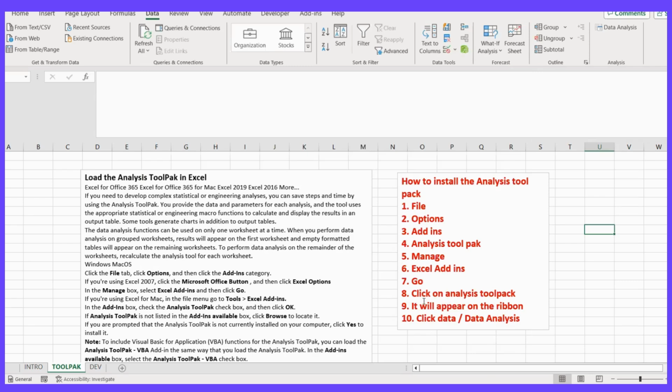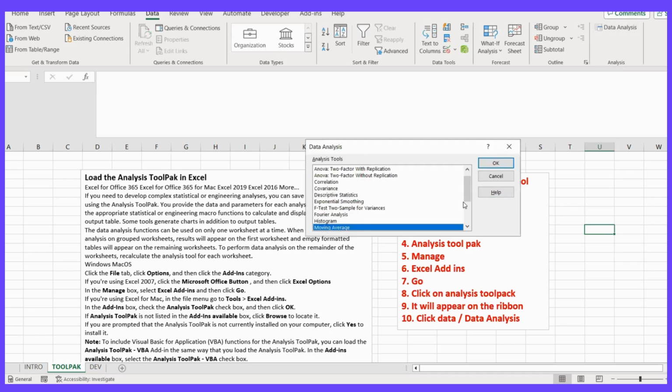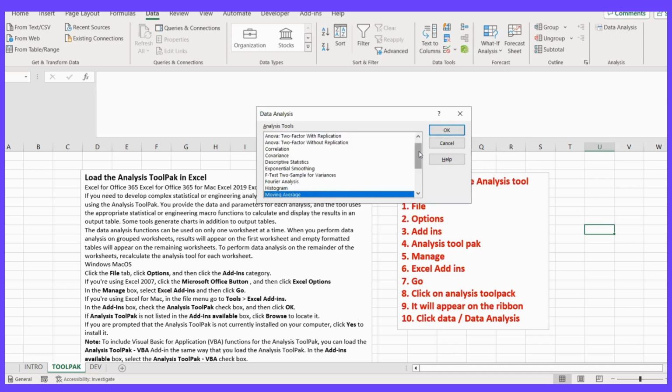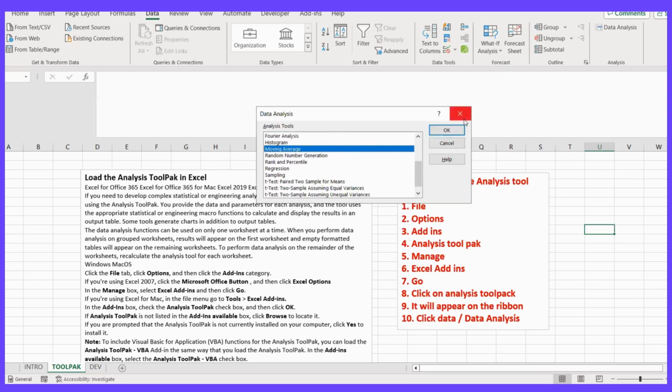Once you have done this process, you can go to the Data ribbon, and then you can see Data Analysis. Let's see what is included in the Data Analysis tool. There are many statistical components, such as correlation, moving average, and sampling. We can do those using this Analysis ToolPak.